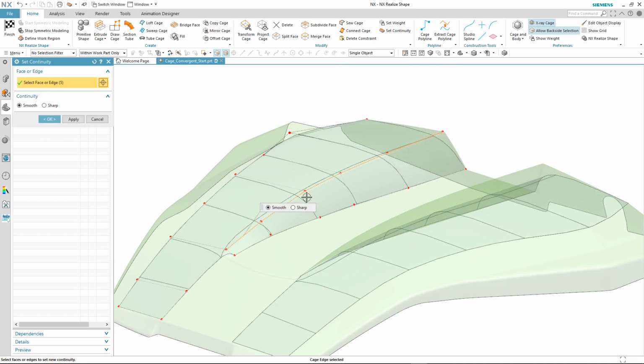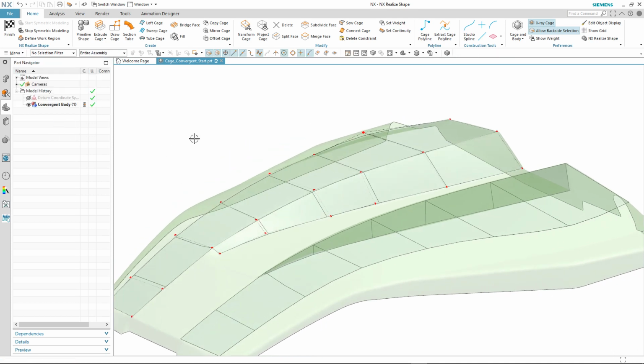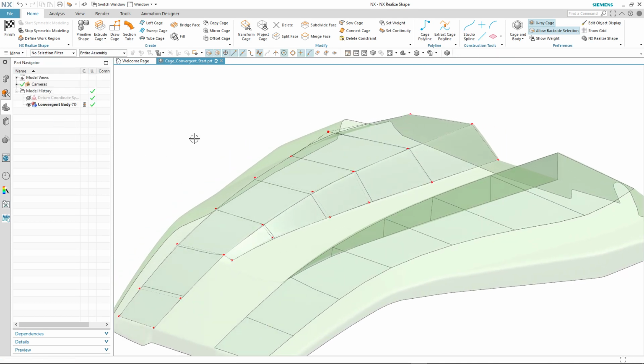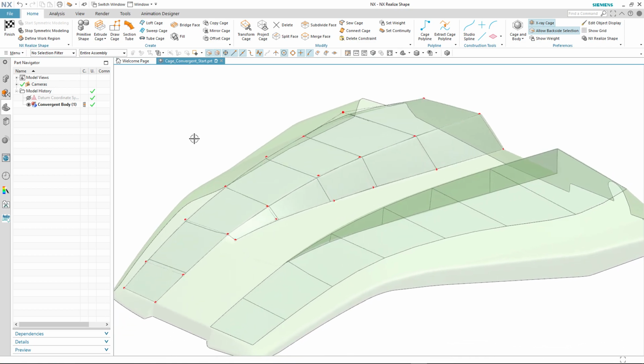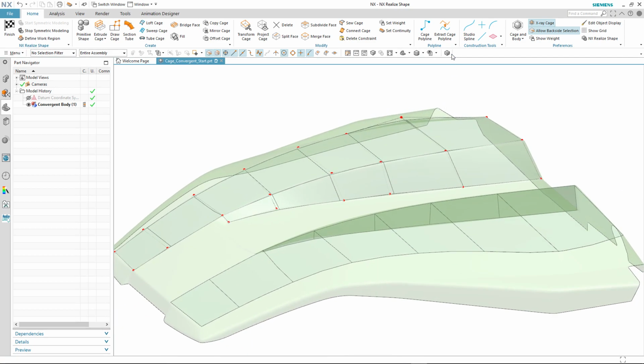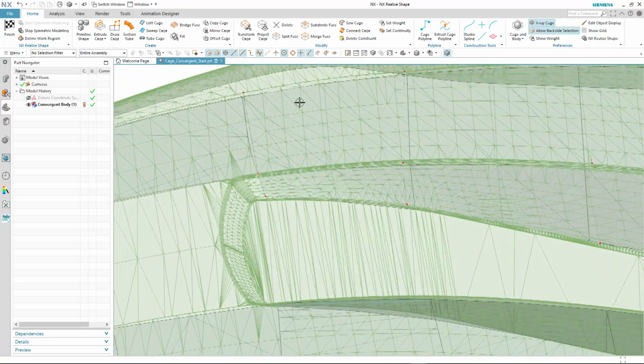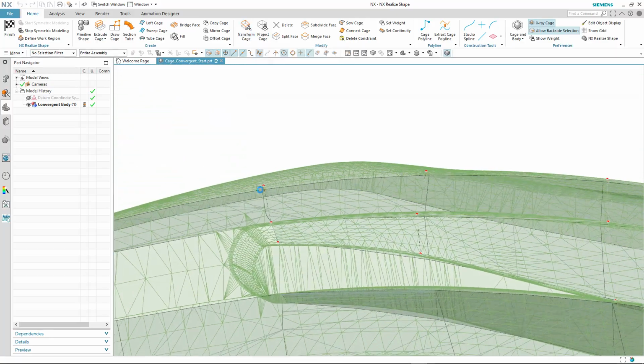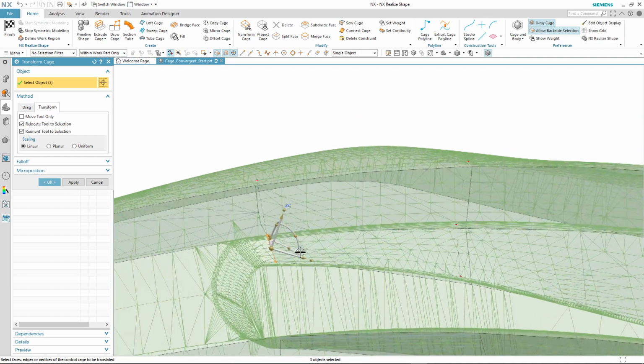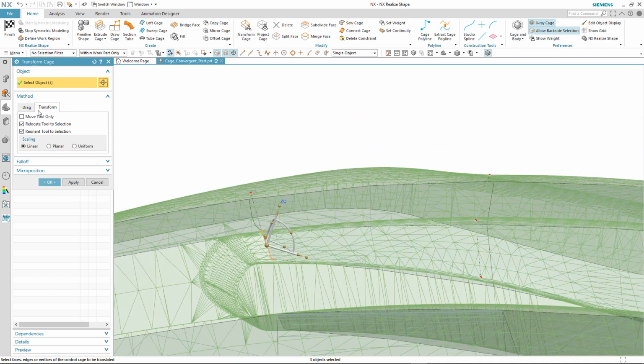In this case, I'm going to set the continuity to match the sharp edge of our original mesh body, and it's as simple as that. I continue to make modifications to the reconstructed surfaces using common NX Realize Shape commands.